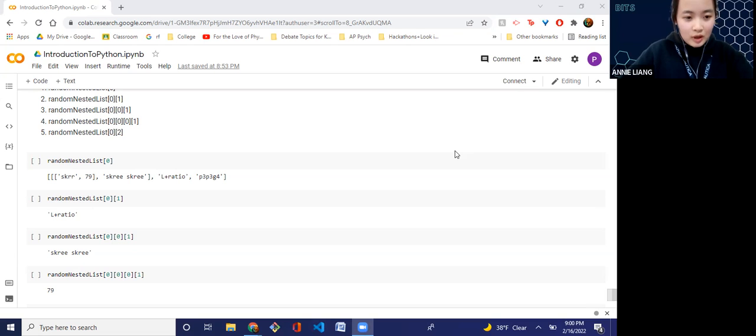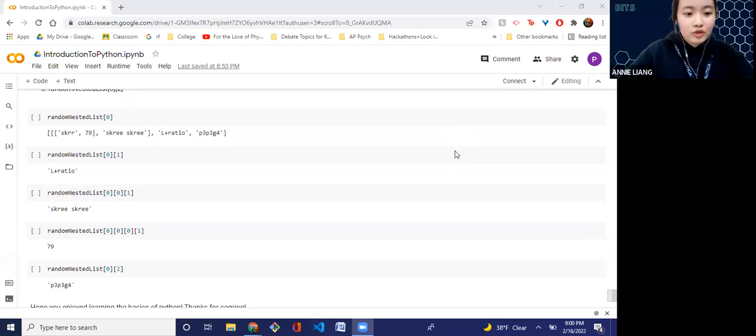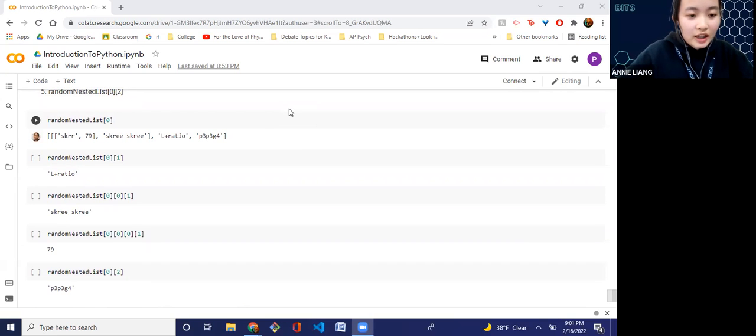So the fifth one, which is kind of the second one, and the reason why the second one is a bit off is that it's just a different position. The position of P3, G4 is actually the third item, so it's the second index. And so the actual answer is the fifth one, randomness list 0, 2, and that actually prints out P3, G4.